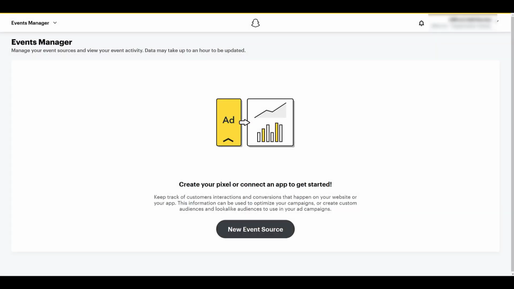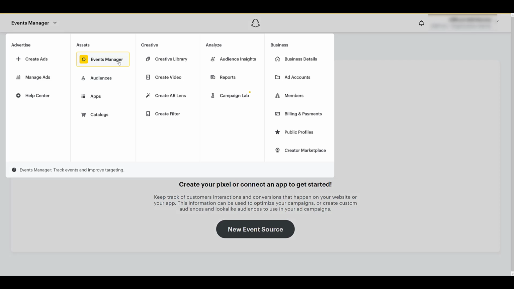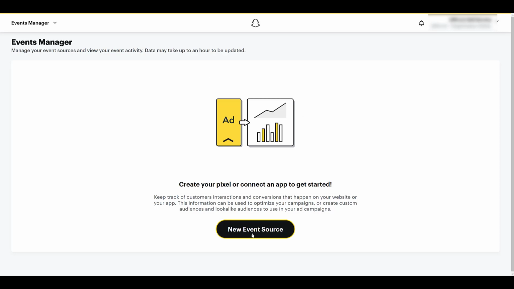I am already at the Events Manager section within Snapchat, but whenever you get in your account, whether you just created one or not, you should have a drop-down menu here in the upper left-hand section of the screen. If you click on the down arrow, you can get to Events Manager by going to the Assets column. We see it's highlighted here as the first option. To create the pixel, go to New Event Source.